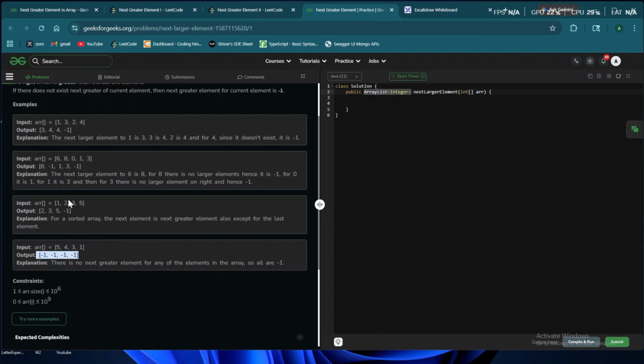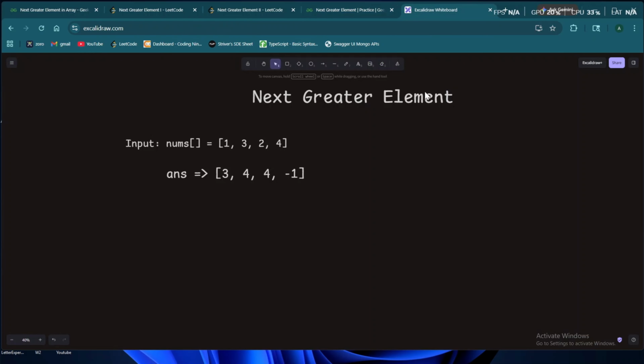So again, if you see the different examples, you can see how they calculate the next element. The question here is, without approaching with an O of n square solution, can we do it with an O of n solution? And is there a way to use any data structure that helps us?